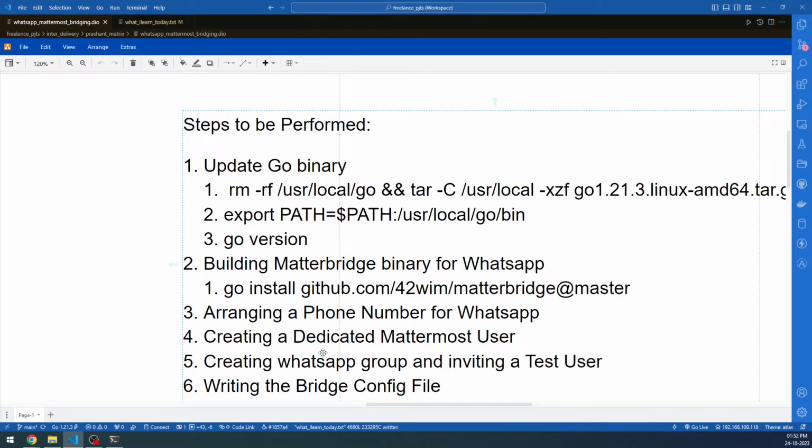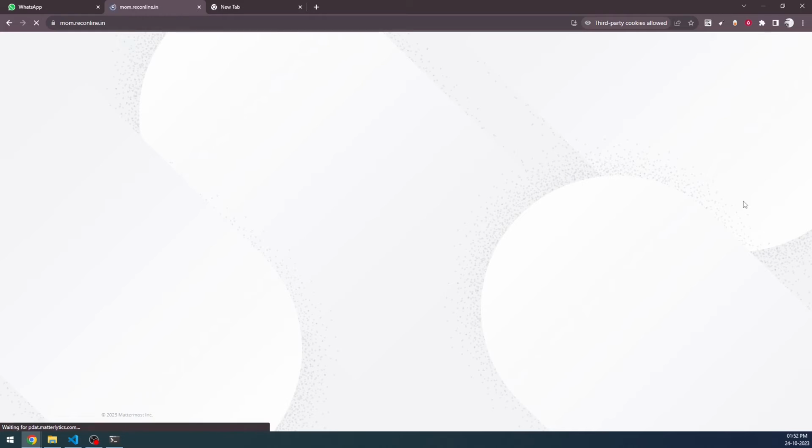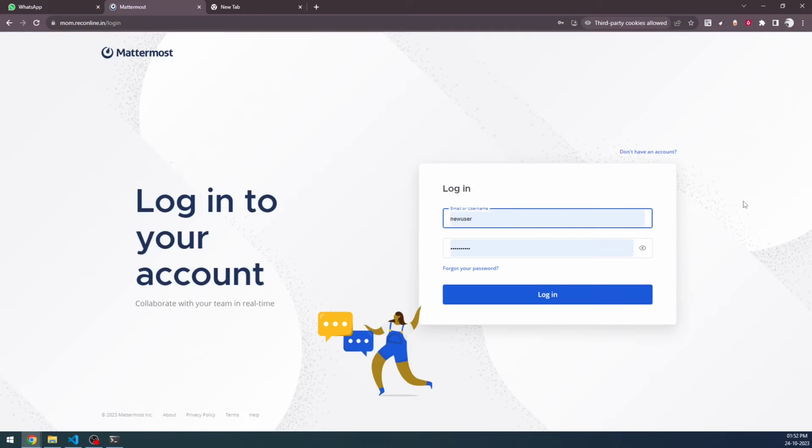That part I am not going to show in this demo. I'll be showing you how to create the dedicated Mattermost user and how you are going to use it in this particular demo. One of the challenges you might face in this particular step is that your server may not be configured to create a new user. If that is the case, I would suggest that you request your administrator to create the new user for you.